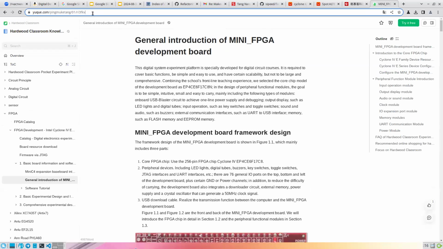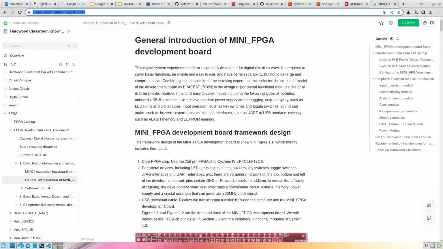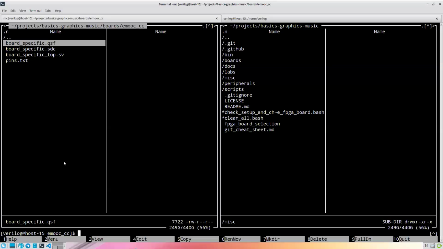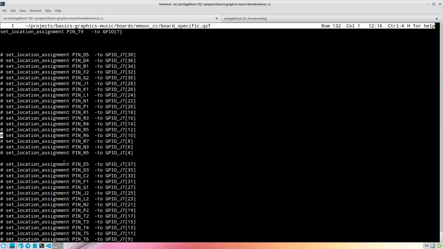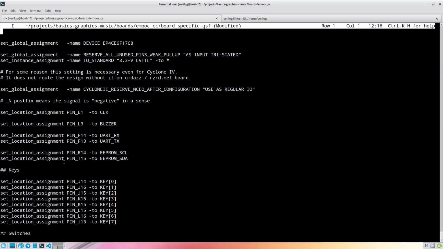So we need to put this link into the QSF file. So git pull. Okay, so we need to put this link into the QSF file. So we need to put it here, based on. So this file is created based on.